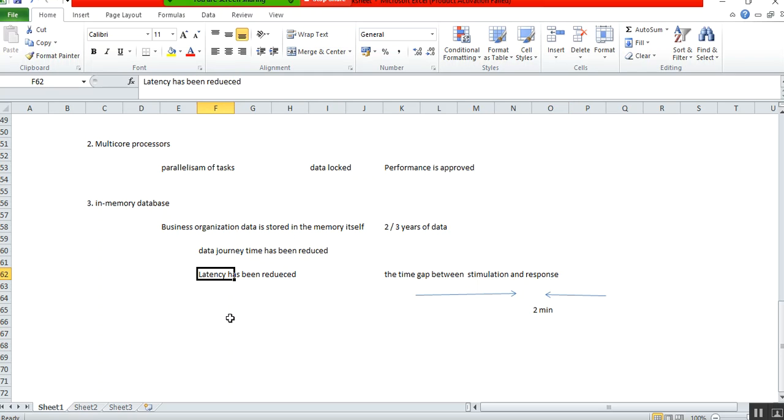What SAP is saying, if you use HANA, or in SAP terms, in a traditional database, you executed one report, then after 2 minutes you got the output. That means between execution time and getting the output, what is the gap? You have 2 minutes. But if you go with the HANA database and you execute the report, you get the output in only 1 minute. The time gap in a traditional database is 2 minutes, but in HANA it is only 1 minute. So we are saying latency has been reduced.